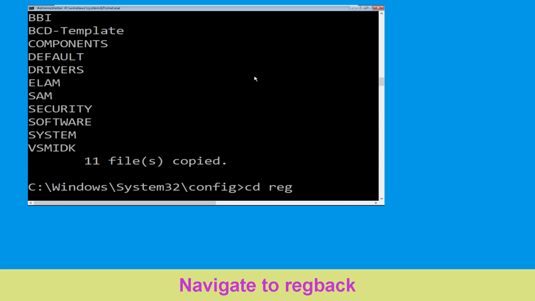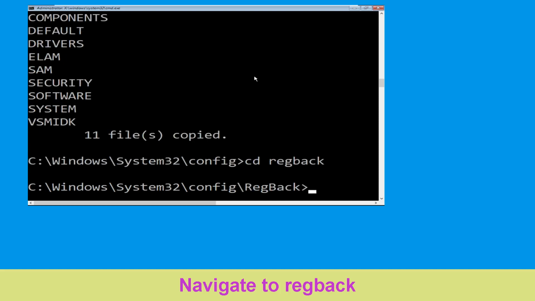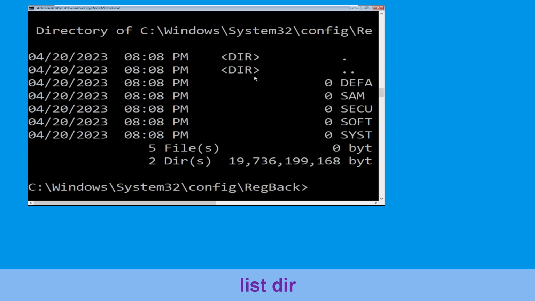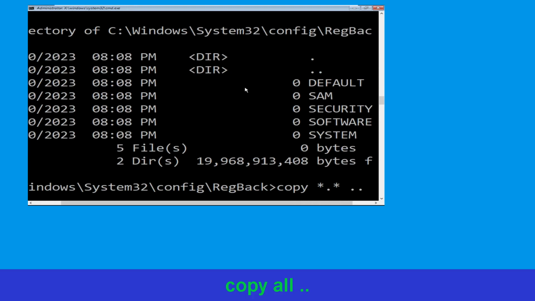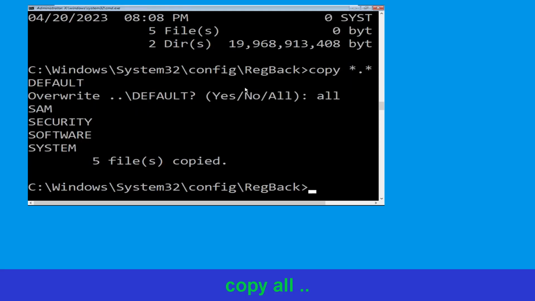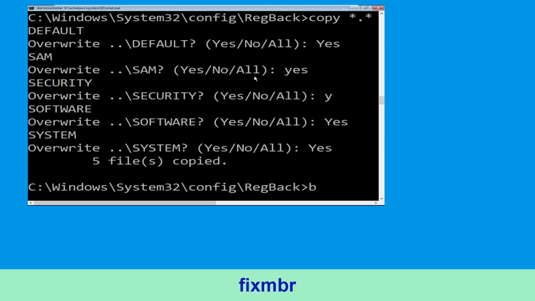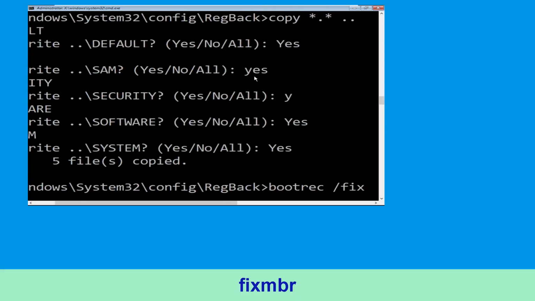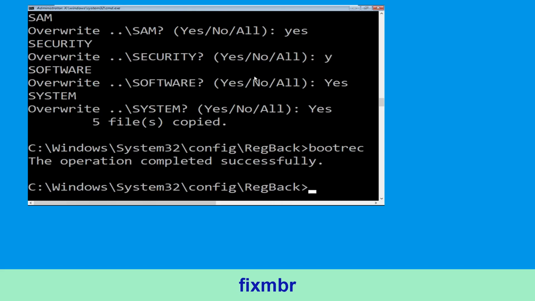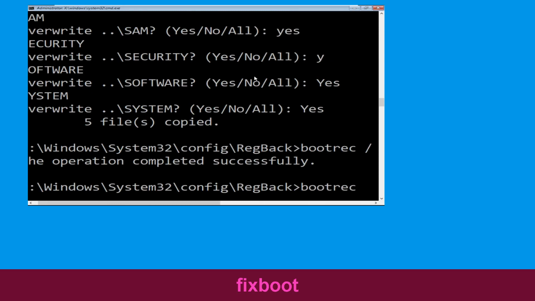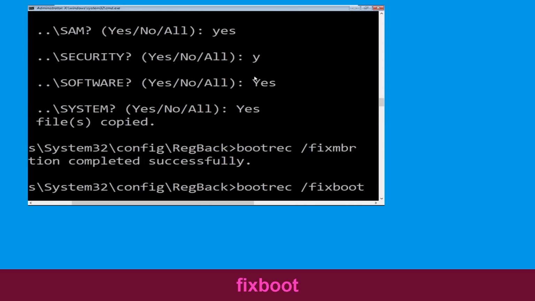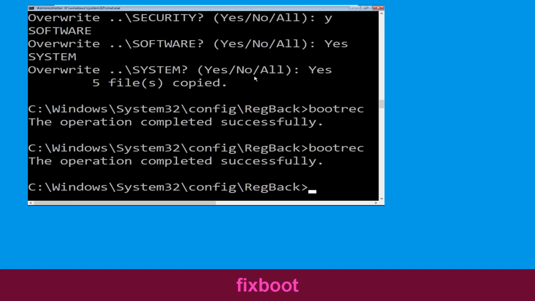Now type cd regback and simply hit enter. Then type dir and simply hit enter. Now type copy * ... and hit enter. Then type all and hit enter to execute the command. Now type bootrec /fixmbr and simply hit enter. Now type bootrec /fixboot and hit enter to execute.